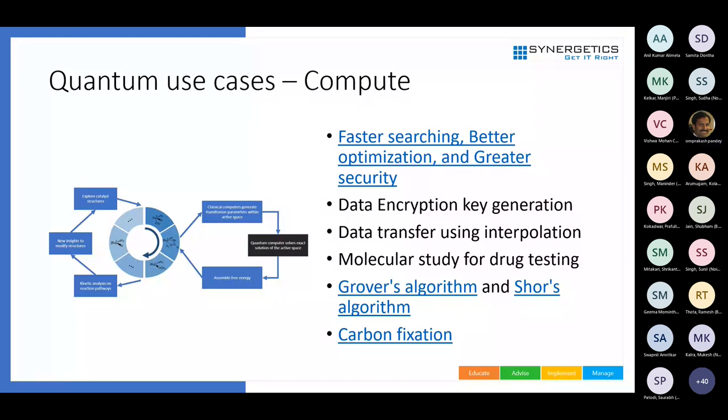So things like faster service, and the most important aspect, which I like and would want to go deeper into, is the security aspect. Being from application development and standard infrastructure, my focus would be to ensure that I can create application resources with better security. And today, Microsoft is investing heavily in security solutions. So my hidden agenda is not molecular study for drug testing, which could be your point of view for attending the session, or somebody working with carbon fixation or Grover's algorithm.